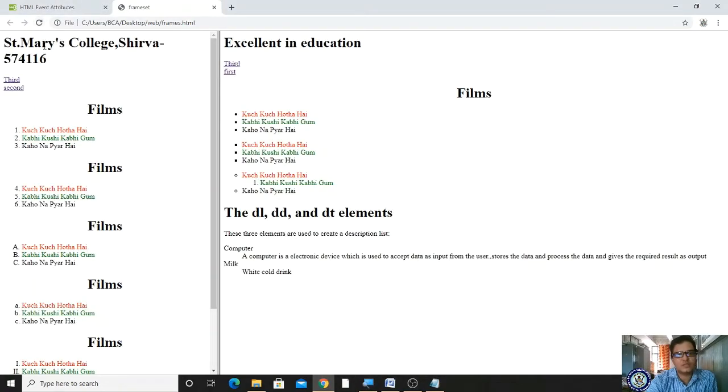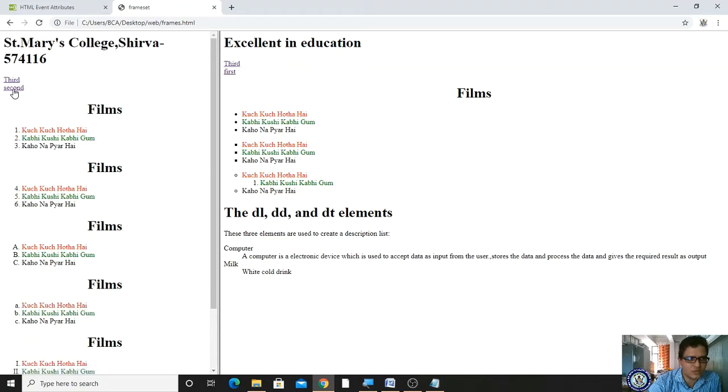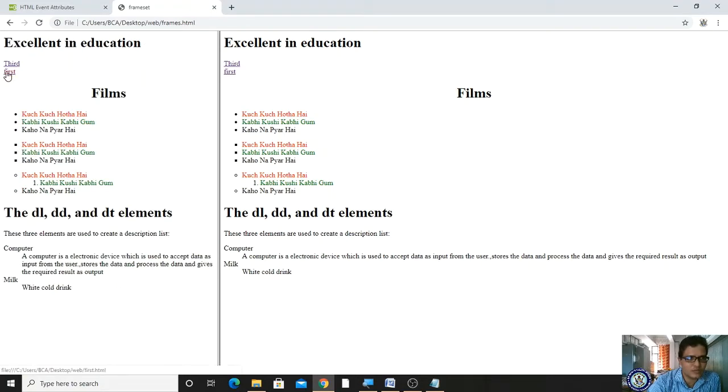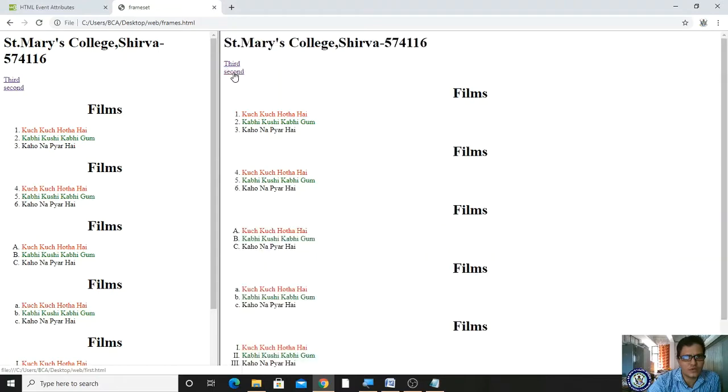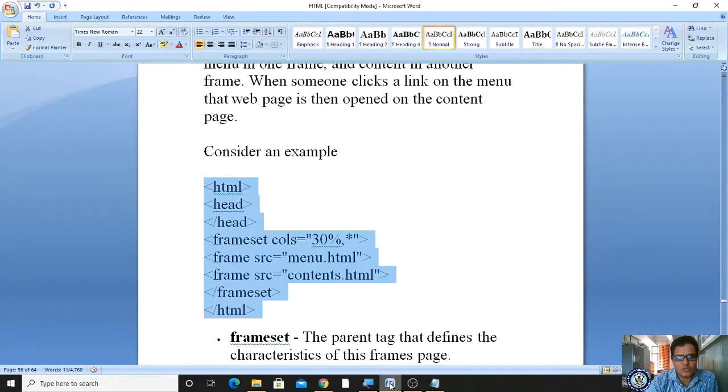If I refresh, you can see this is my first.html file and this is your second.html file. Here it consists of links. If I click a link, it will open here. If I click third, it opens here. If I click first, it opens here. If I click second, it opens here. Where hyperlinks exist, it will display like this. So you have understood how to design frames.